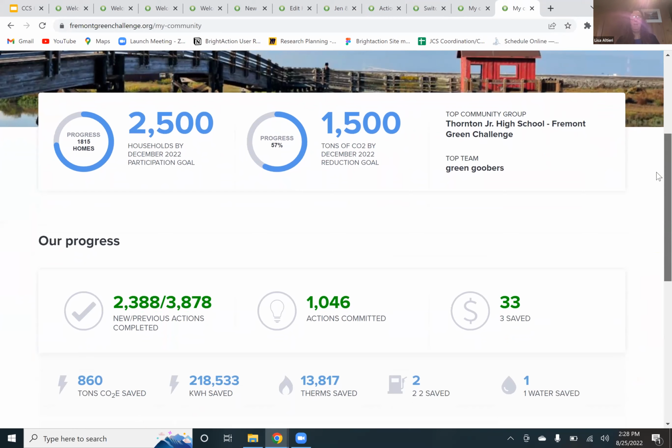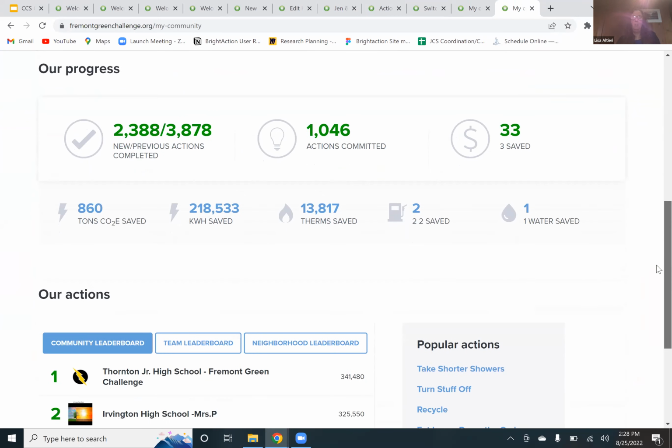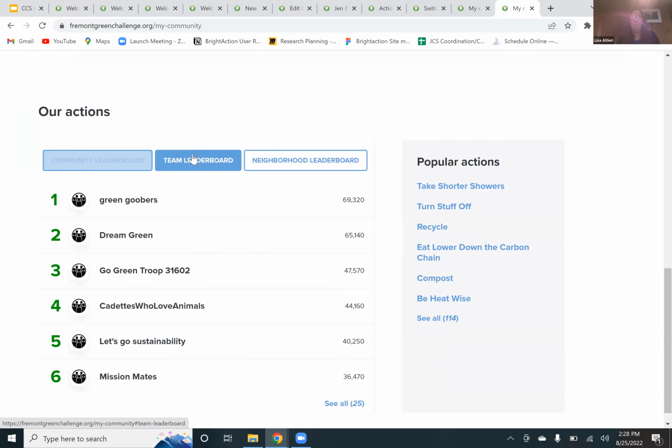And then finally, there's a page for your city. So here you can see the total of what's being accomplished across the city, and you can see all the groups and teams in the leaderboard.